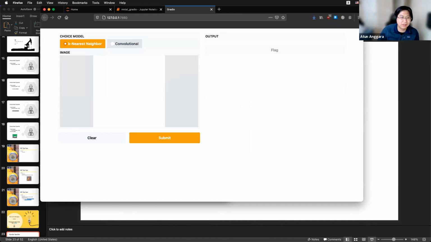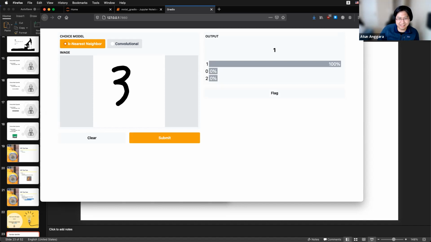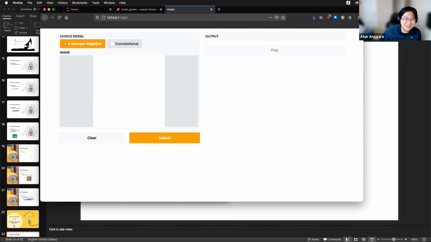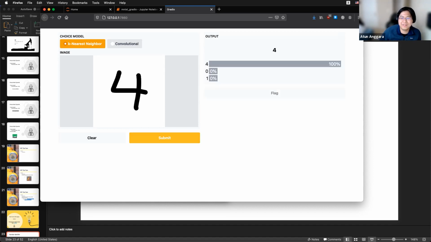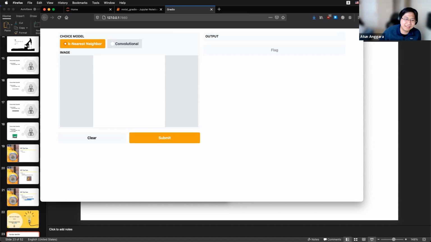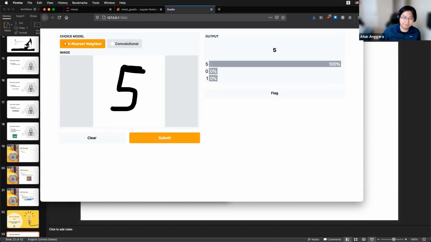So that's a 2. I'll just do a 3. It's not a 1. Let's see on the convolutional. Yes, it gets it. Those are just some fun examples. Sometimes, again, it's a prototype, so it's not showing nicely, but it says 5, so that's good. In this case, k-nearest neighbor and convolutional neural network captured the data correctly.